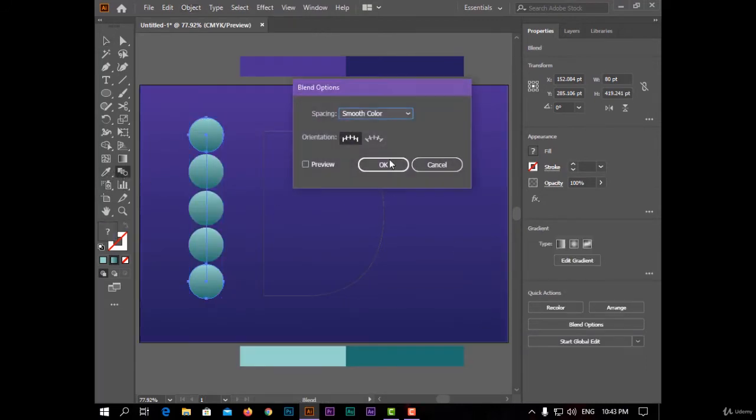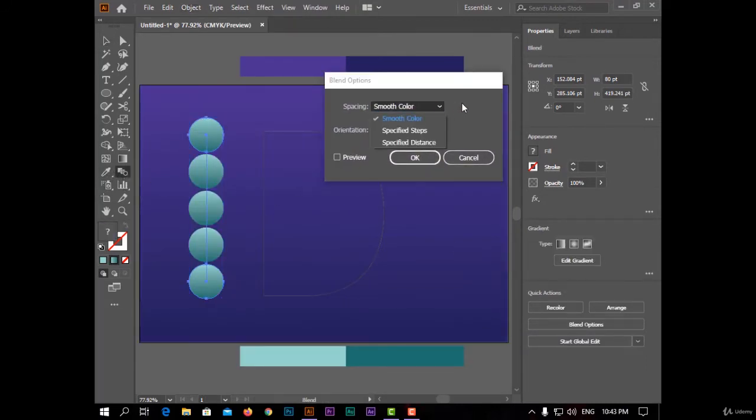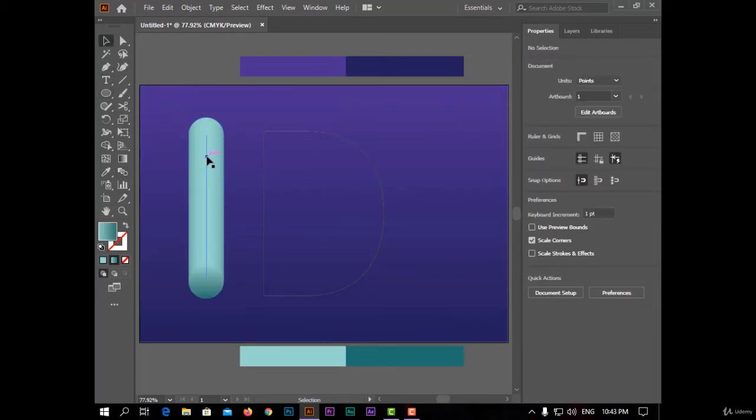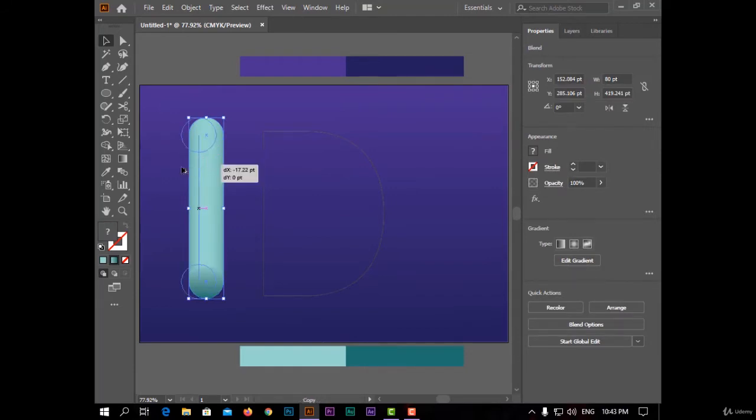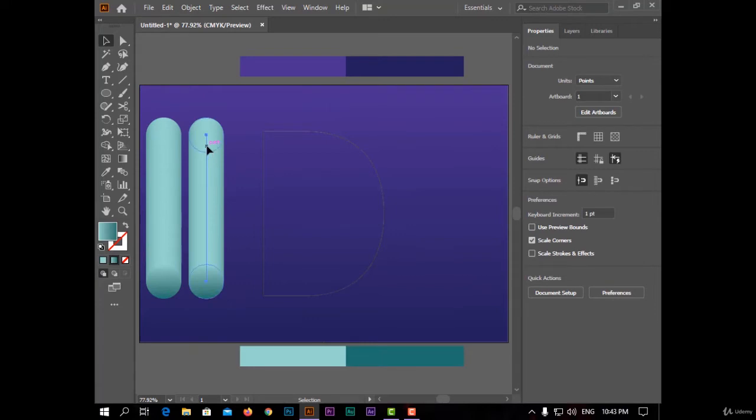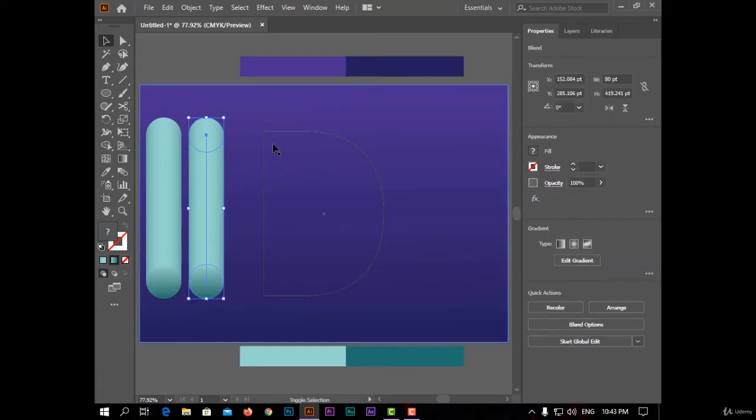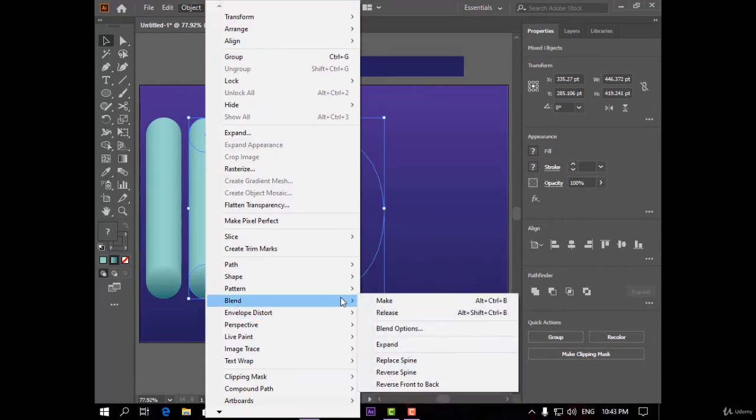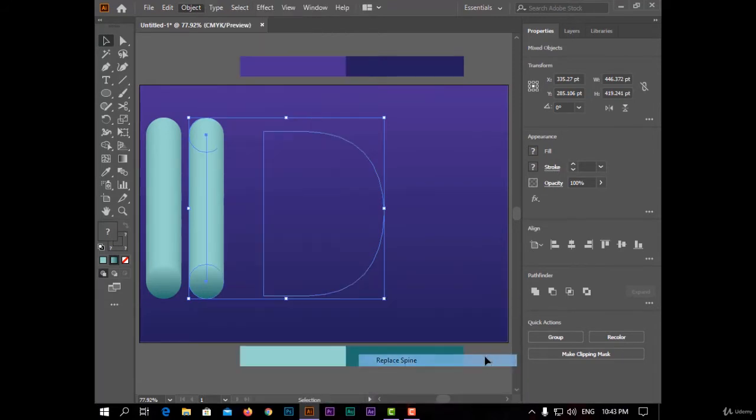Now with the blend tool choose specified distance and choose like 1.5, click on preview and OK. And now I will make another copy from it, select one of them and the letter, and from the Object menu, Blend, choose Replace Spine.